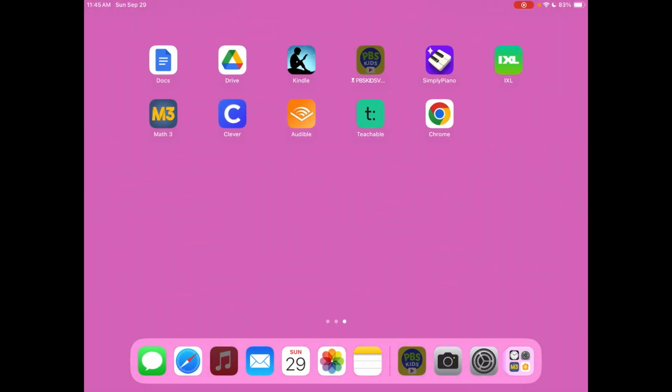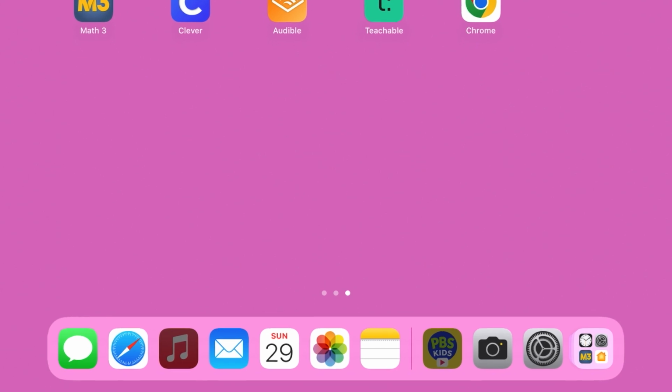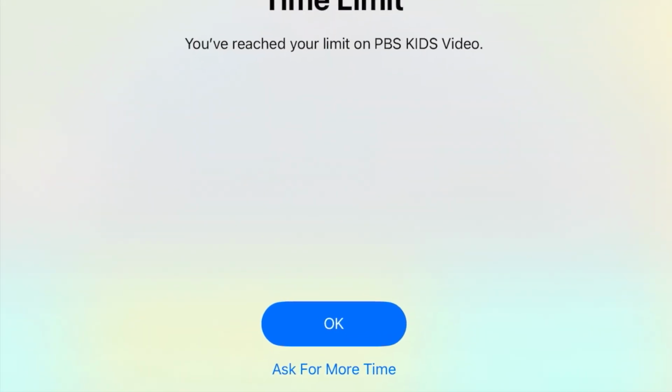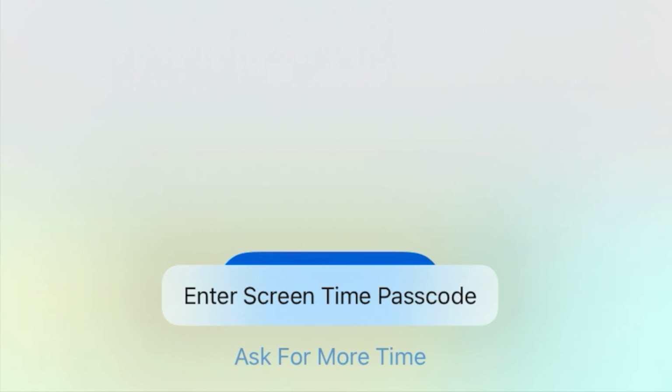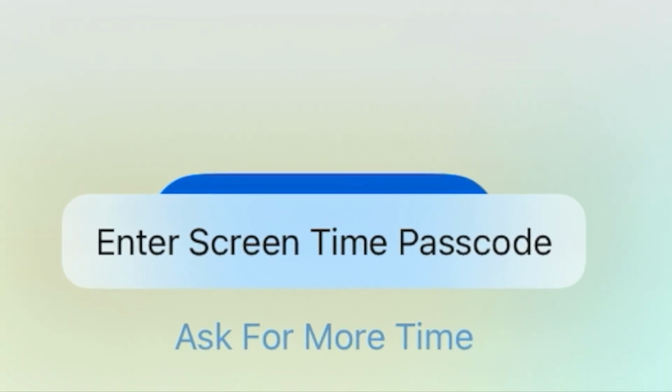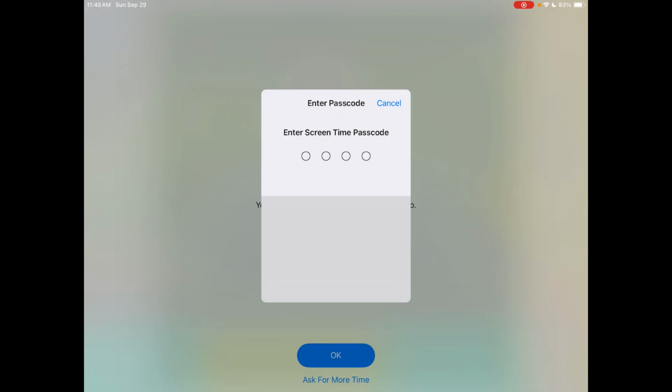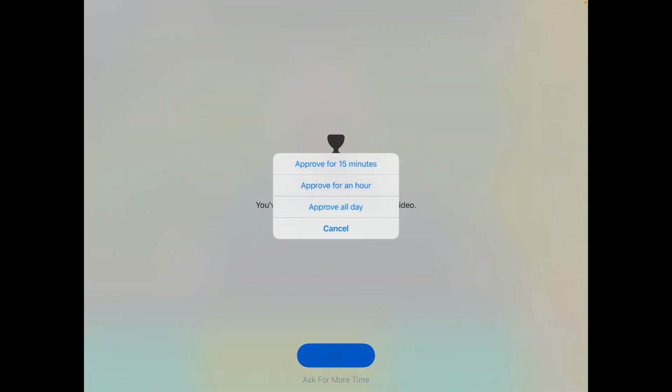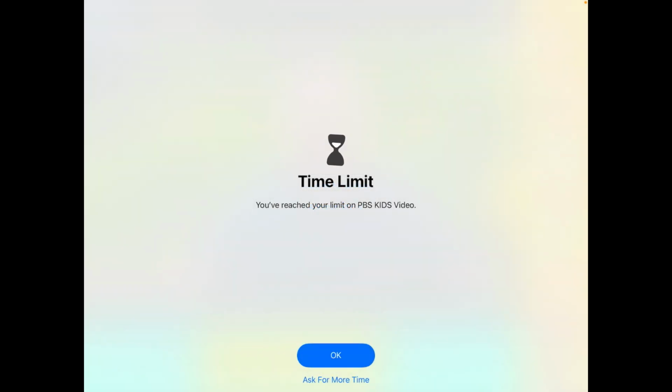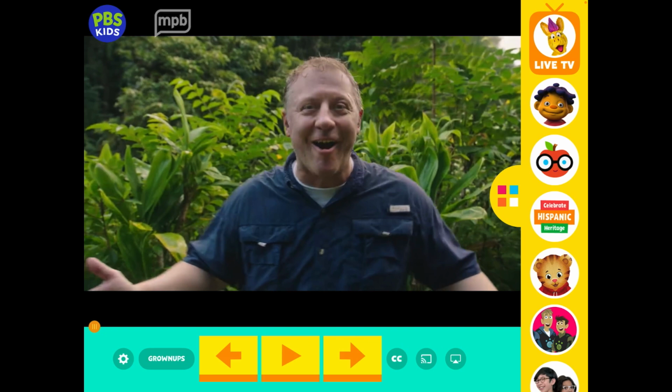It is 11:45. You see again that PBS Kids app is grayed out at the bottom. When you try to open it, ask for more time requires now that they get a screen time passcode. At that point, if they've done what they need to do, their responsibilities, their morning routine, whatever it is, then I will enter the screen time passcode. Here, there is the opportunity to approve it for 15 minutes, for an hour, or for all day. I might say approve for 15 minutes, and then this same screen time limit will come back up.